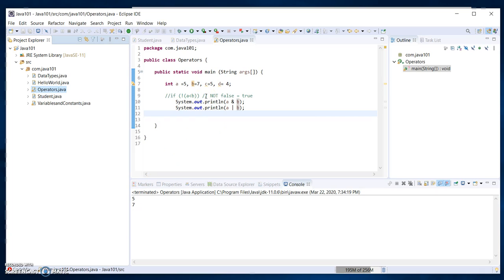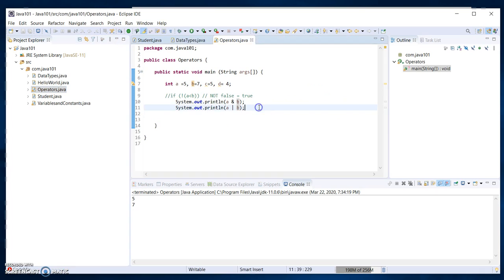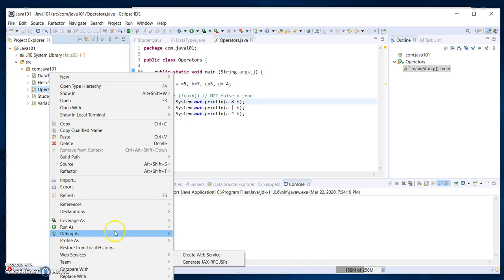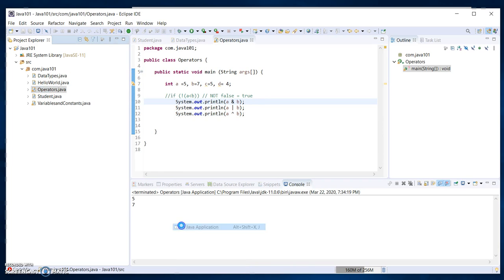So for the bitwise operators, we have seen the AND and OR, and if you'd like to see what the XOR is going to be, let's just put it here. Control S, and let's run it. Run as Java application. Okay, and then we are done.